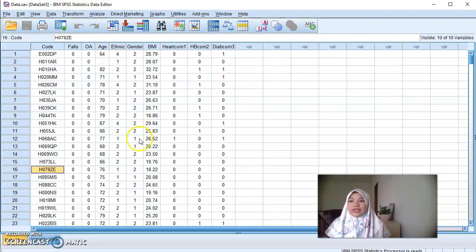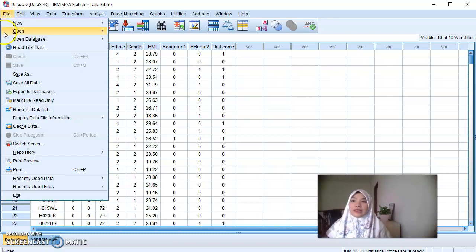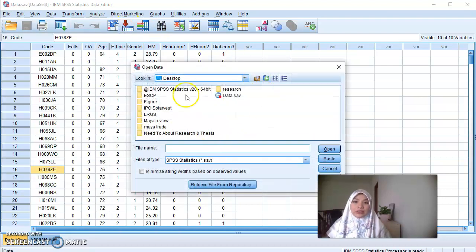Okay, for introduction, to open the data, actually you can just search for SPSS, click on the icon of SPSS in your desktop or laptop and then go to file and click open data. Okay, so you come up with this window and then you will need to search for your data wherever you save it.